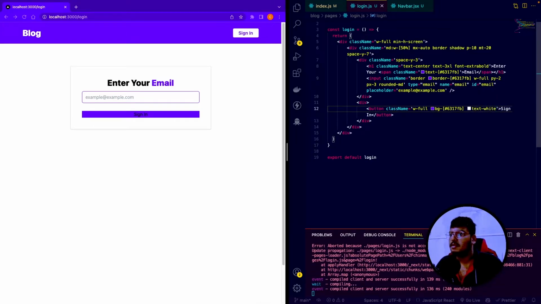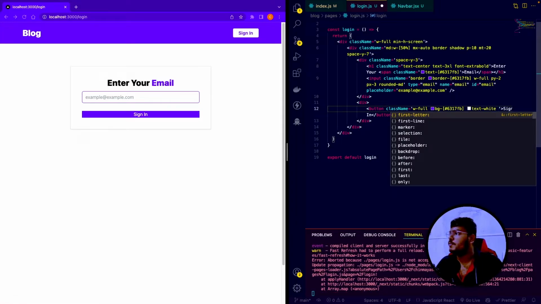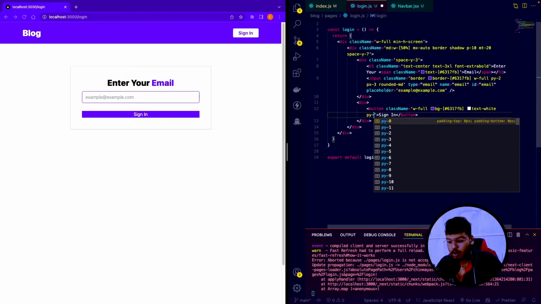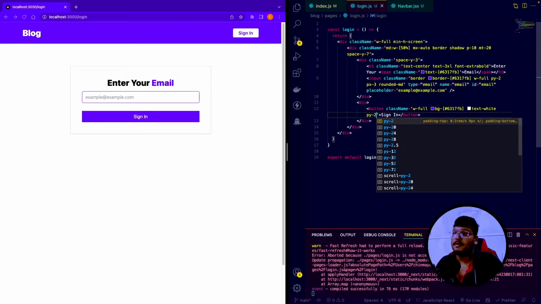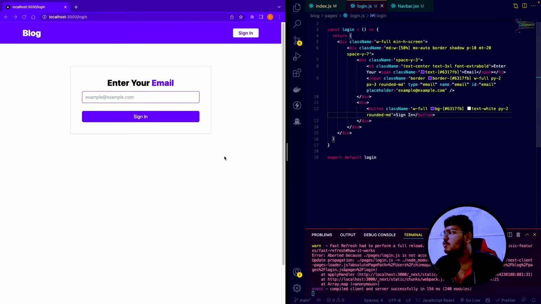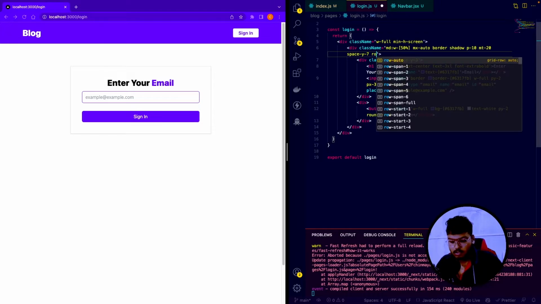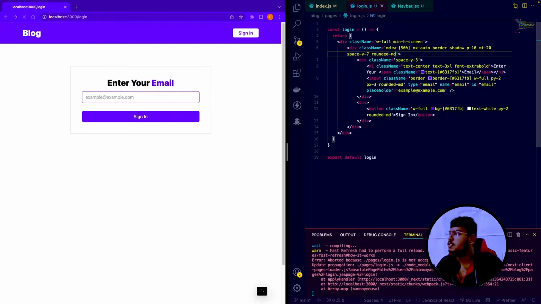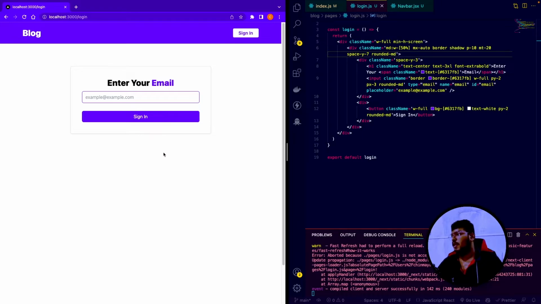Save this thing, and you can add a padding. So let's say py of 2. Looks great. And I can add a rounded button, so rounded-md, and it looks great. So I can add the rounded to this div. So I can write here rounded-md. Save this much of thing, and this looks great, right? So you can just enter your email and can sign in, right? So this is how it's going to look.